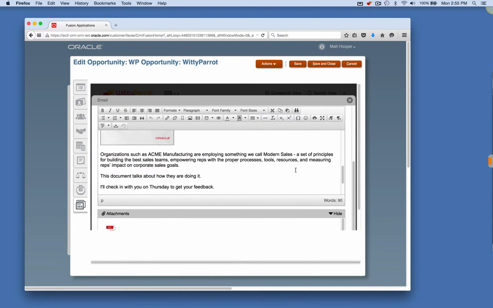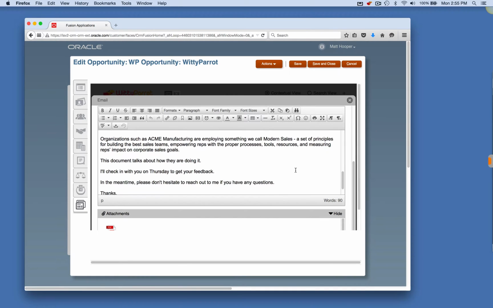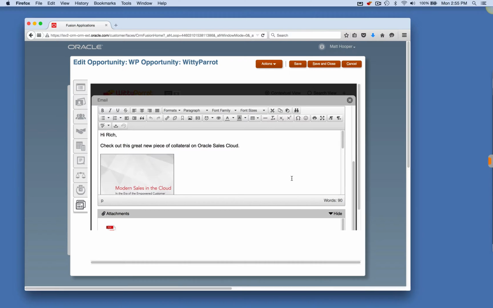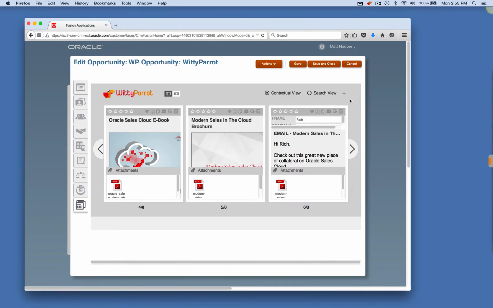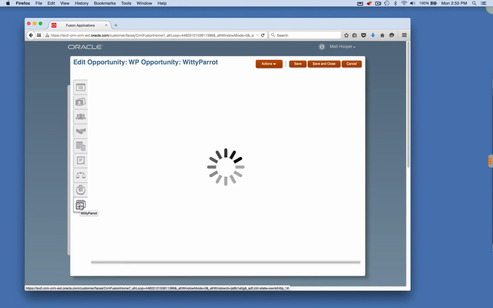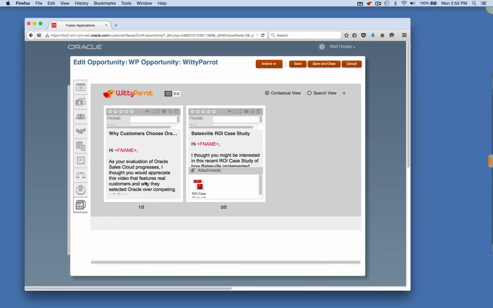So this is a great way to save time and also provide sellers with the latest collateral and information, but most importantly, it's information that shows up at the right stage in the sales cycle. Let's say I change the sales cycle stage. I'll move this to Building Vision, save that, then go back to Witty Parrot. Now this is information that's more relevant later in the sales cycle.